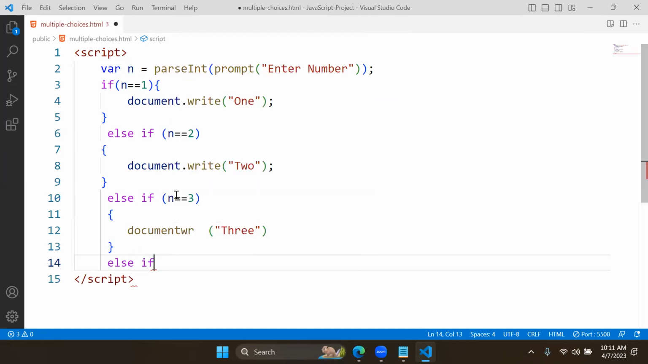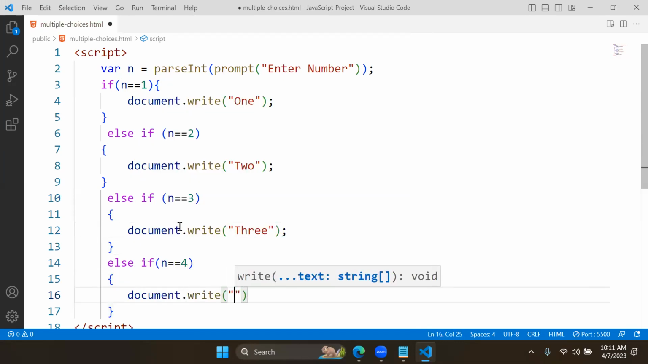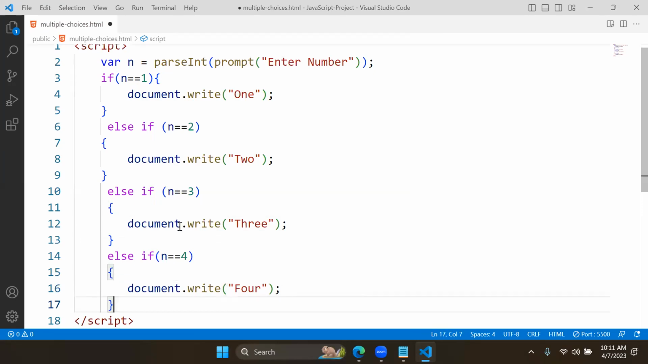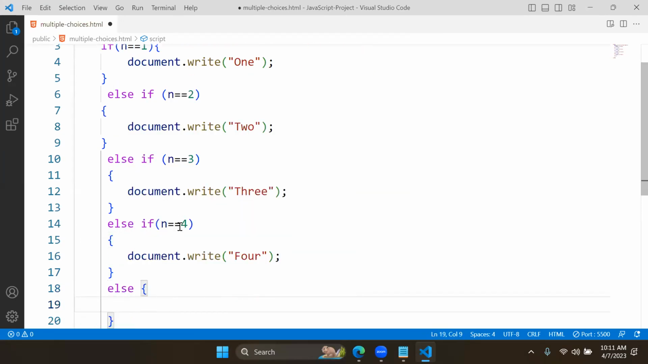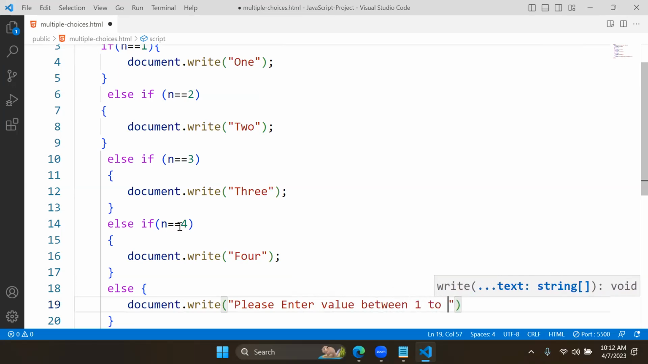Else if n is equal to 4, document.write 4. Else we will put document.write "Please enter value between 1 to 4." Like this we have defined.